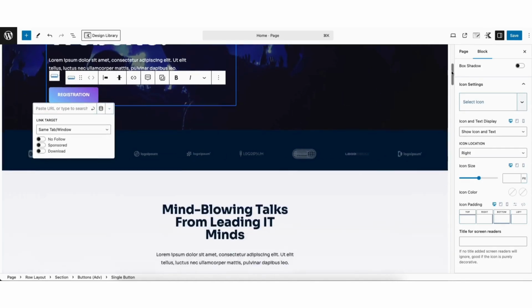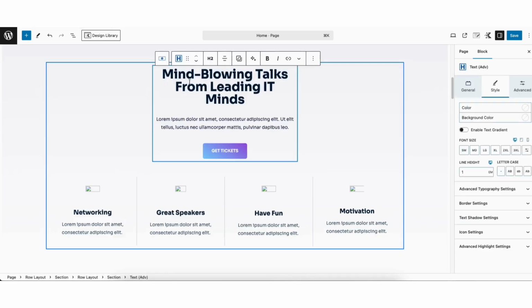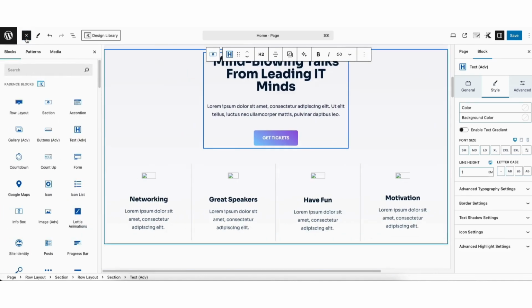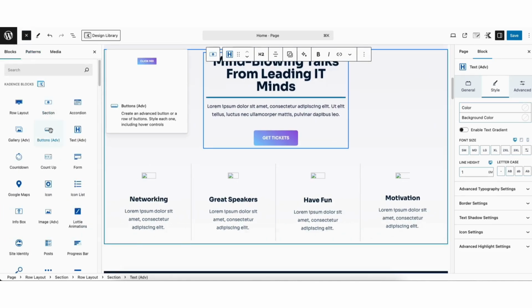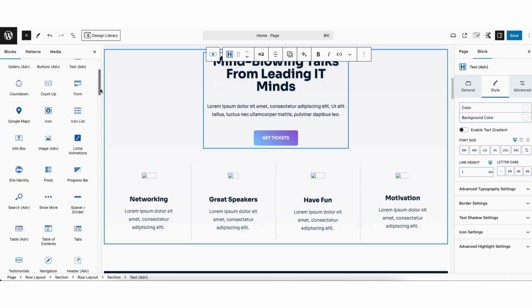I'll scroll down to this section here. You can click in an area and start making edits. If you want to add something in a section, click the plus icon here at the top. It'll bring up stuff you can drag into the page. You'll see there's a ton of options you can choose from.